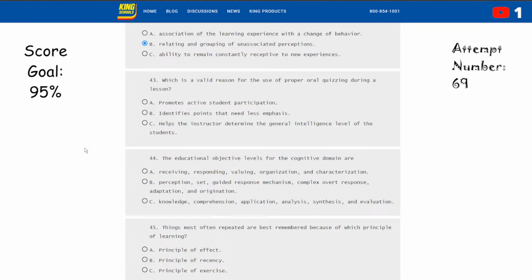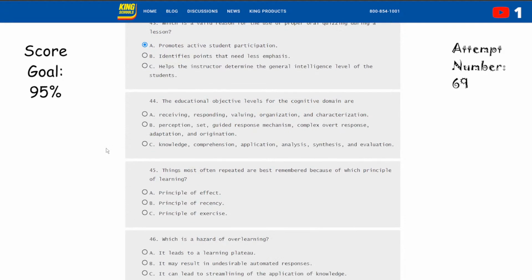Which is a valid reason for proper oral quizzing during a lesson? Promotes active student participation. The educational objective levels for the cognitive domain are... I don't know this one. Educational objective levels for the cognitive domain. Receiving, responding, valuing, organization, and characterization.